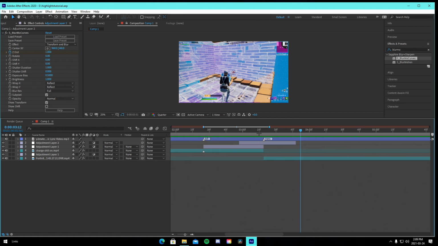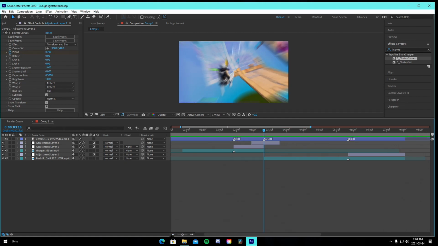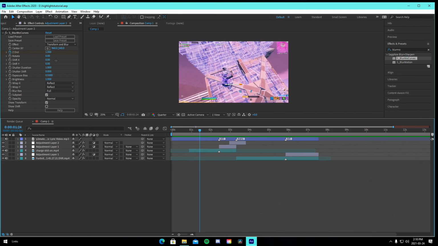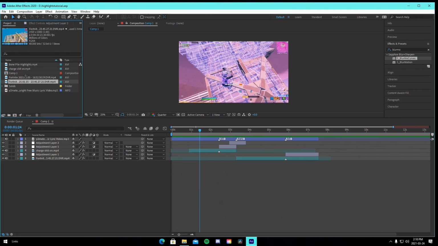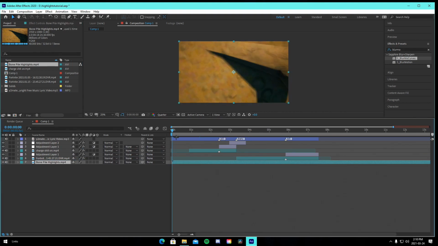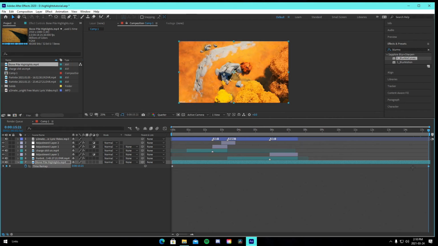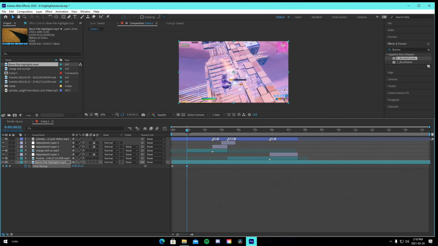But I'll have a preset linked if you want to just use that instead and don't feel like manually doing it. All you got to do from there is just go back to your media pool and find the highlights. Like I said, I do have a free cinematic pack that you guys can use. Press Control-Alt-T on your keyboard. Just add a keyframe at whatever point you want. And I'm just going to drag this back just like this.